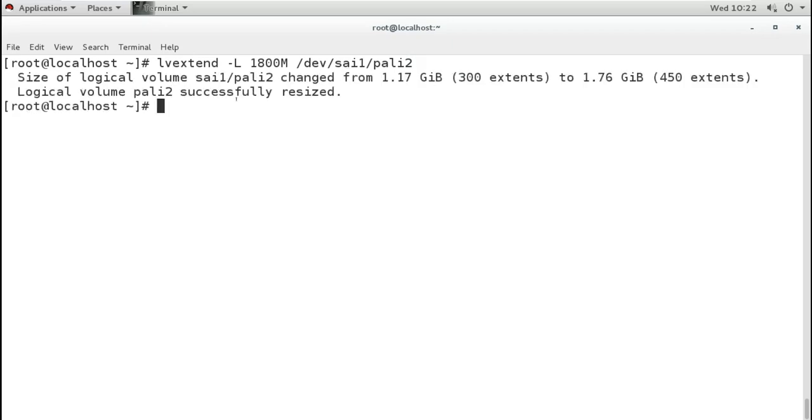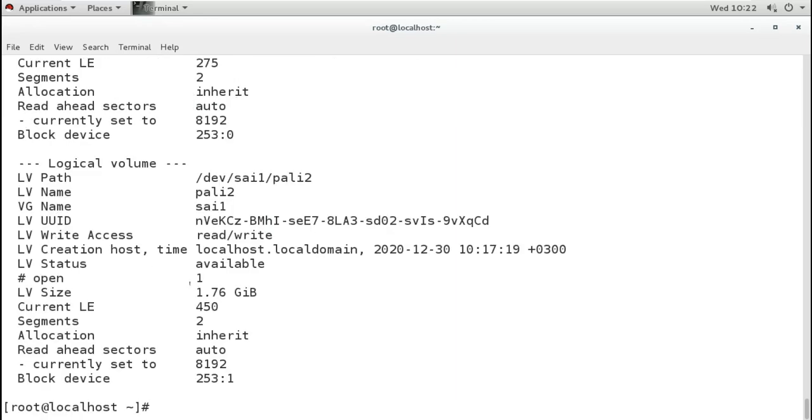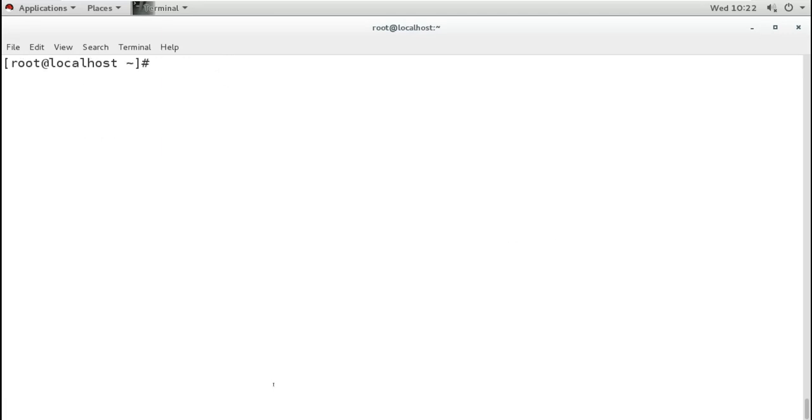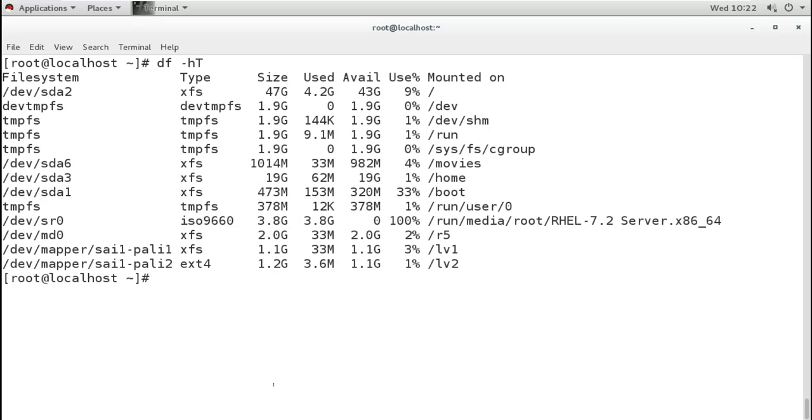Now it is extended, and we can verify by using the lvdisplay command, and it shows that it is extended to 1.8 GB, that is almost 1.76, it is almost 1.8 GB, but it is still not extended in reality. It is still using what? 1.2 GB, because the file system is still 1.2 GB, and this time the file system is ext4.